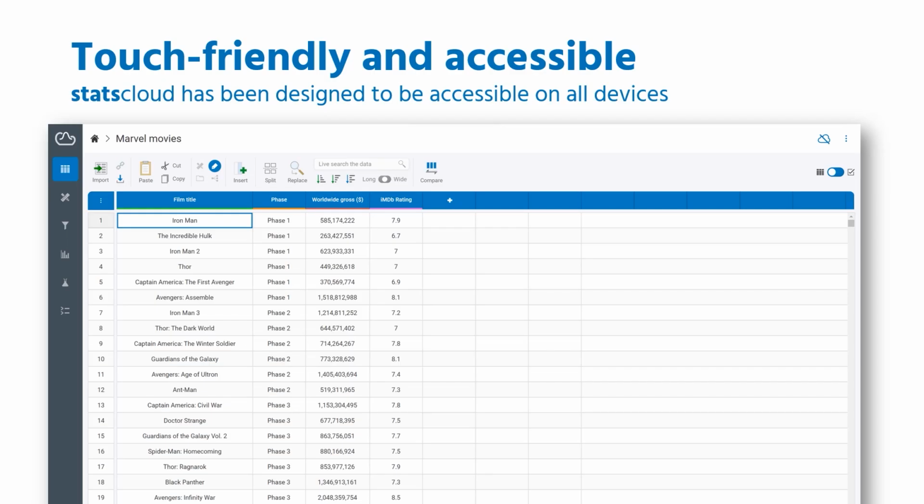Now we want to make it touch-friendly and accessible on all devices. This is the desktop interface. And I'll be honest, we're quite happy with this. I think this looks quite nice. It's sleek, it's modern. It's the kind of thing that students will appreciate. That is the desktop version.